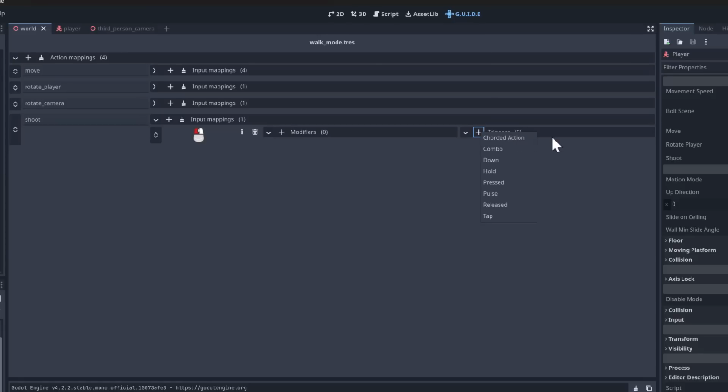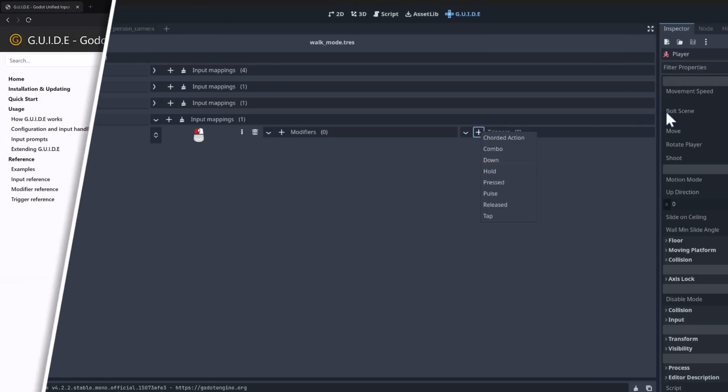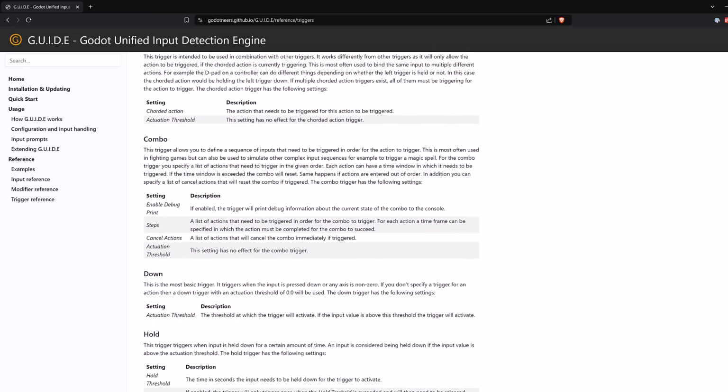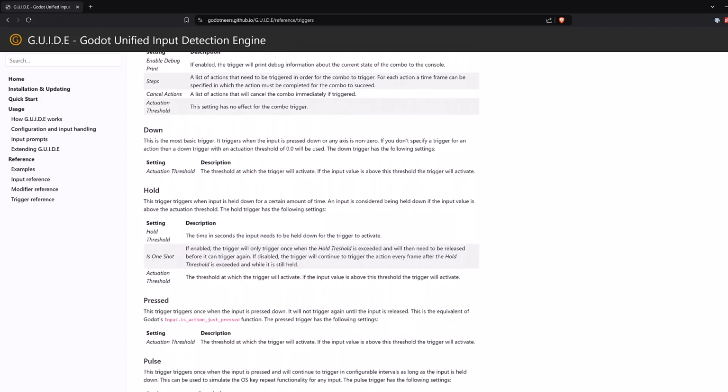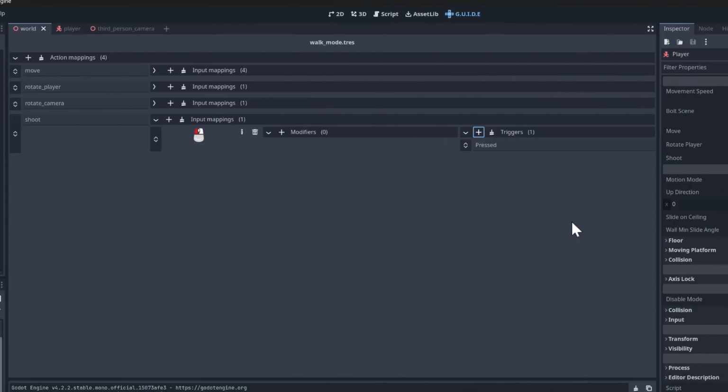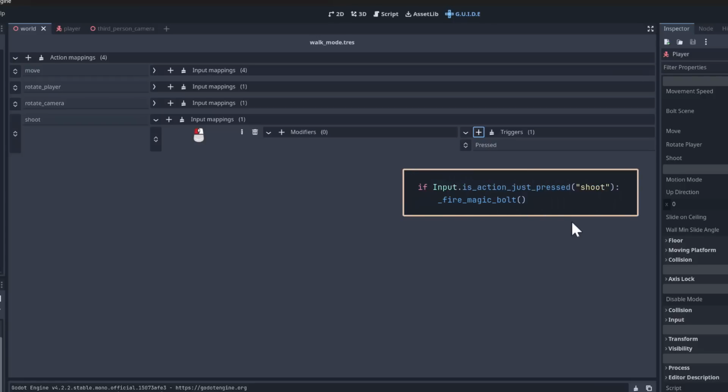And there are quite a few options here. For example, the down trigger will fire whenever the input is currently down. The hold trigger will fire if the input is held down for a certain amount of time, and so on. If you're not sure which trigger to pick, there's a page in GUIDE's documentation that describes all the built-in triggers and how they work. We cannot go through every trigger in this video, so we will just pick the one that we need right now, which is the pressed trigger. This trigger will trigger the action once the input is actuated, and it will not fire again until we have released the input. So this is the same thing that Godot's is_action_just_pressed function does.